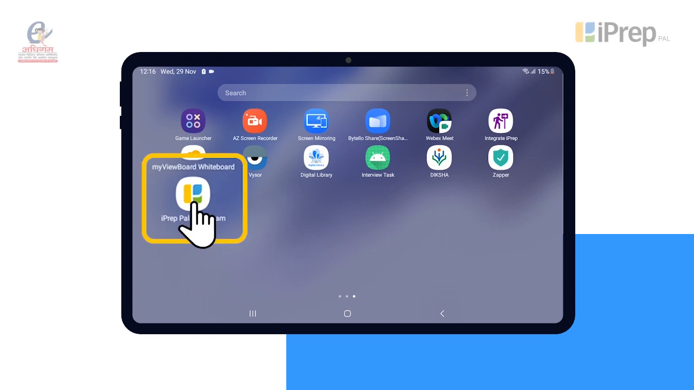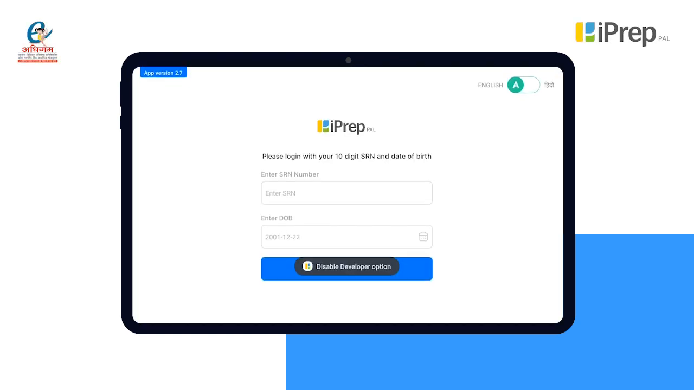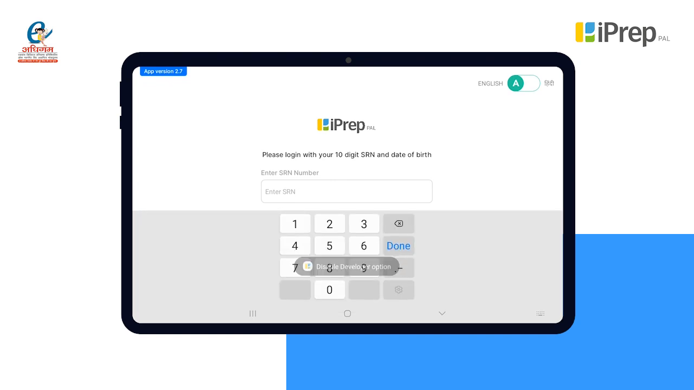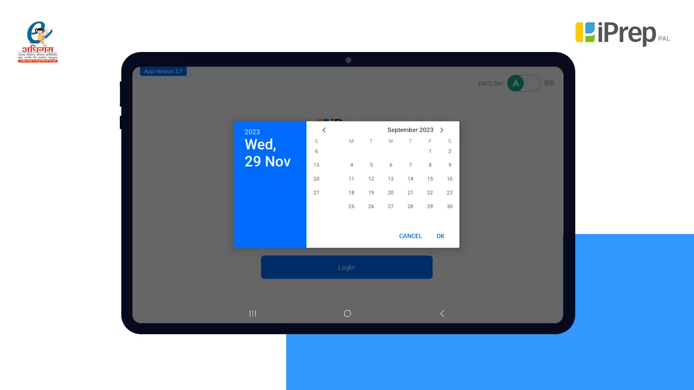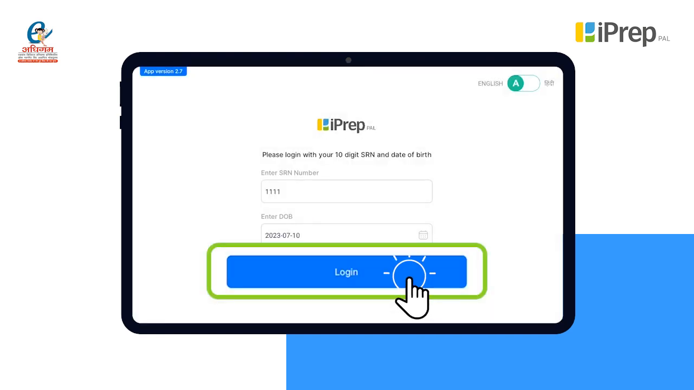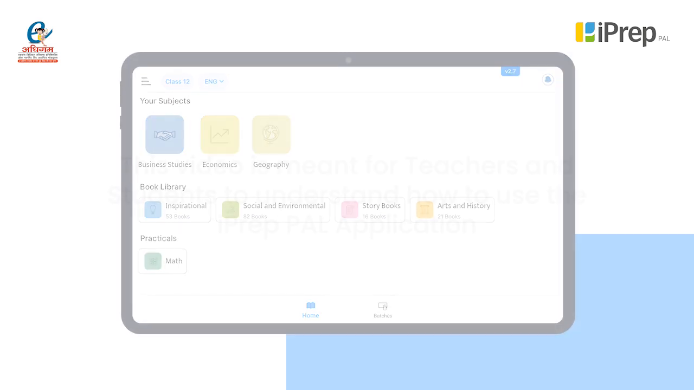Find and click on the iPrep PAL icon on your tablet and you'll be taken to the login screen. Enter your 10-digit SRN provided to you by your school, followed by your date of birth. Click on Login. You have now successfully logged in to the iPrep PAL application.